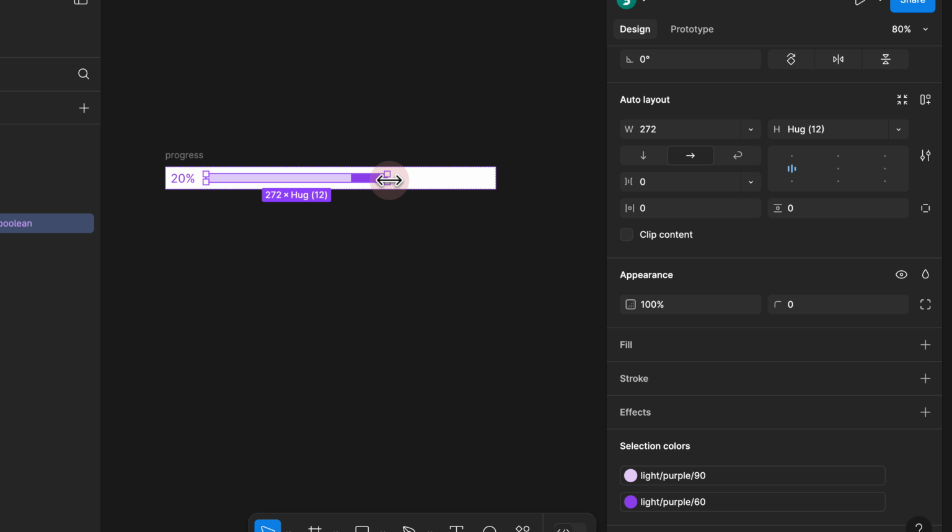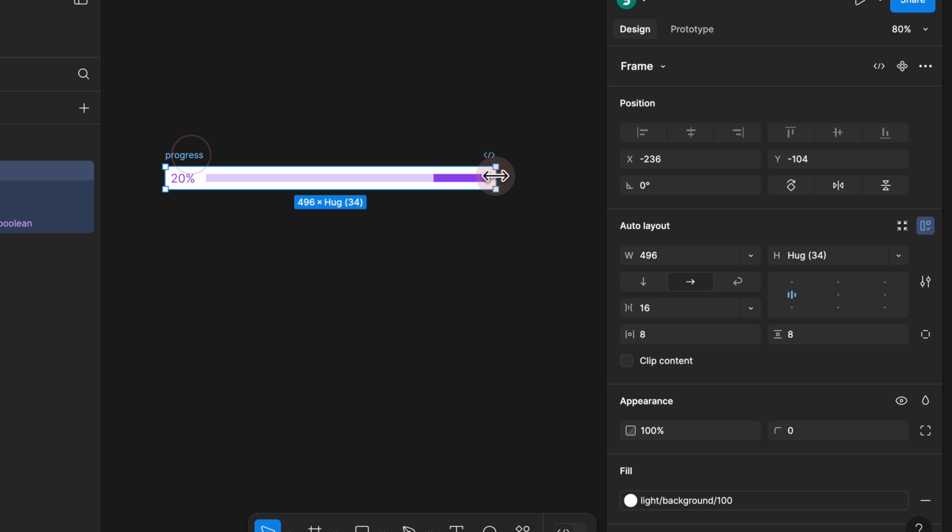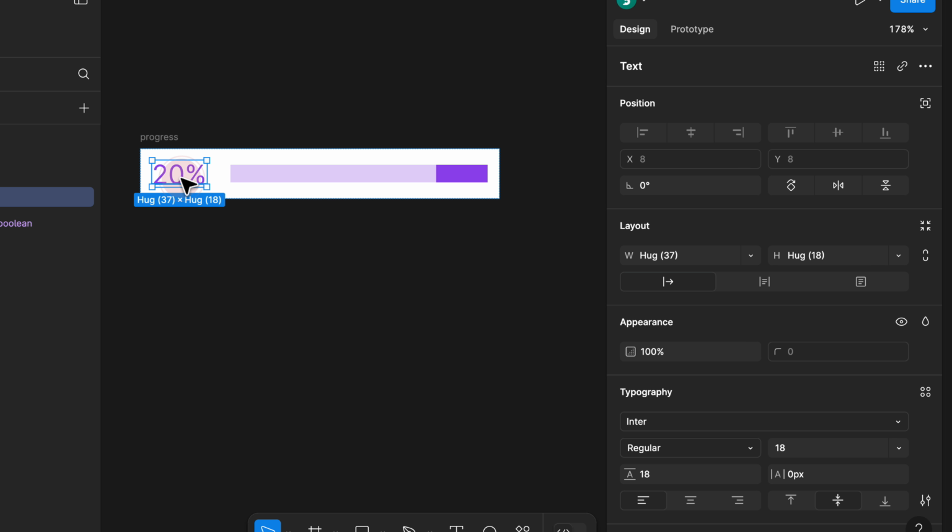Because we already created the Boolean as an auto layout, we now have the ability to go to the width and set that to fill. As soon as we set that to fill, if I click on the progress and if I try to resize this, it is actually being resized correctly. Also, if I zoom in here, you see that again the text is still a bit bigger.